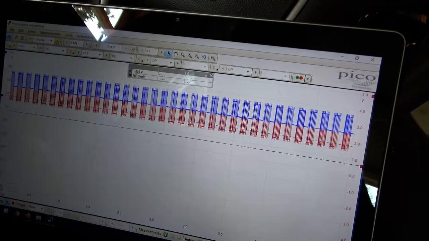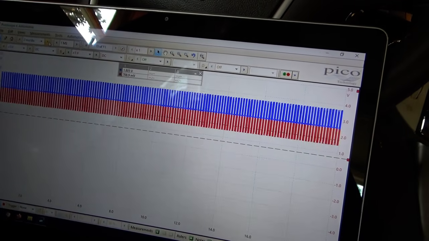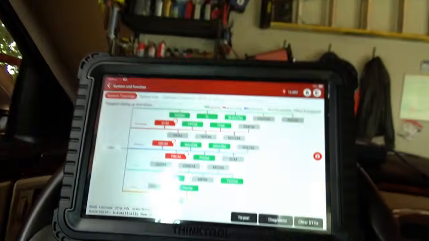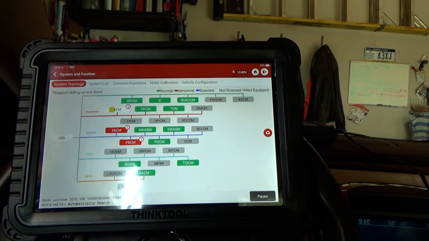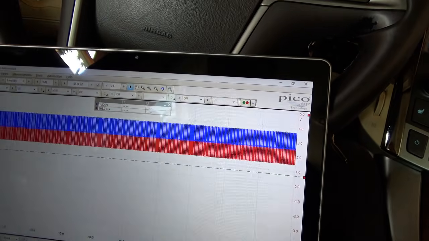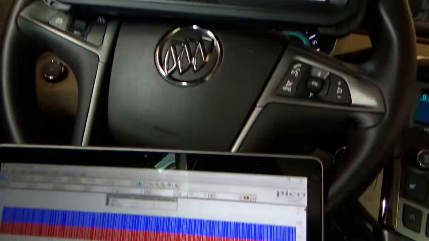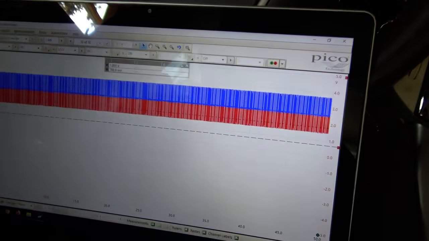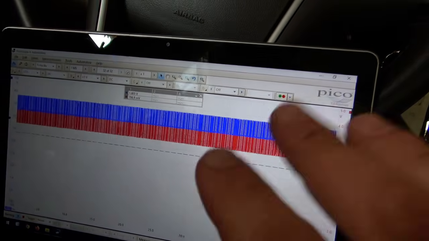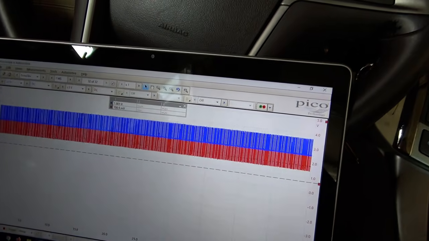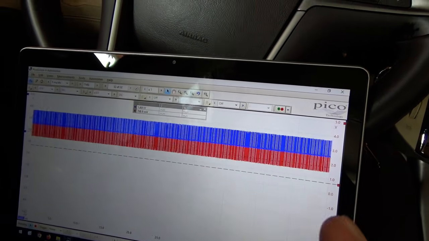So let's zoom back out. I don't like this. Let's clear the DTCs and see what codes come back. So right now I'm suspecting an actual module failure.